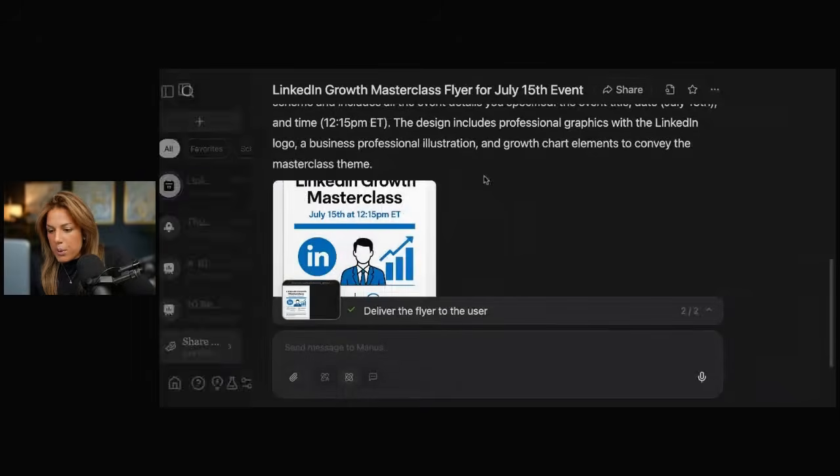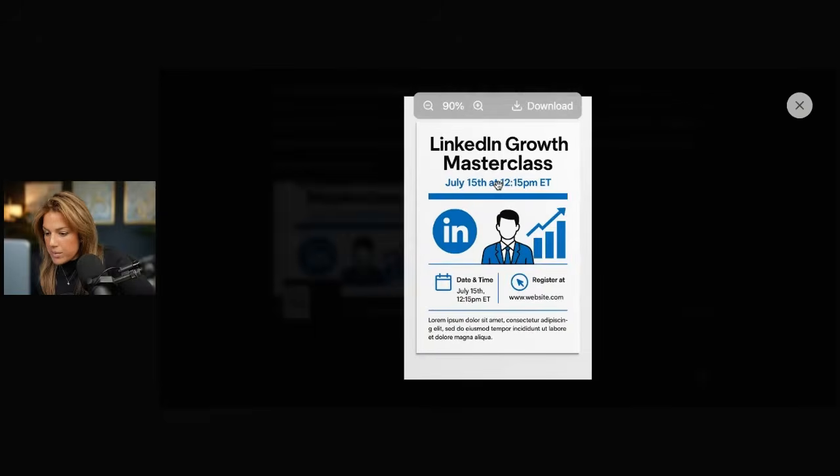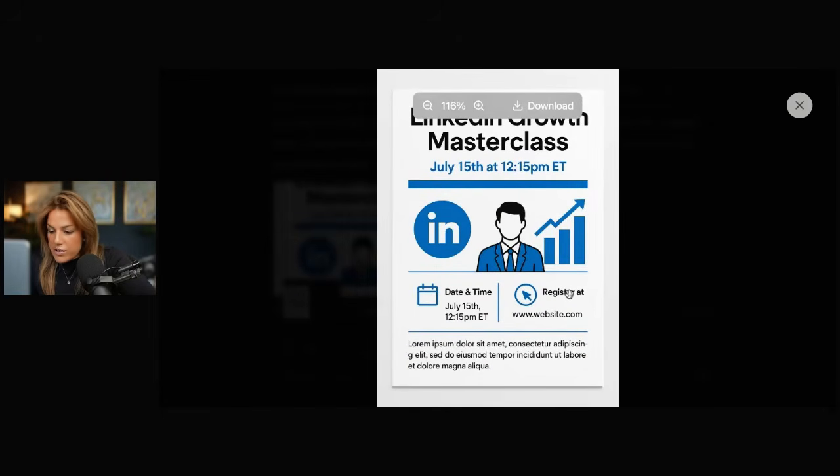And then here's the poster. So LinkedIn Growth Masterclass, July 15th, 12:15 p.m. Date, register at, and then here. So I would definitely need to provide it with more. And this is important because as we start to use this tool, now you know if you need to create a poster and you want it to be done well within the first time, you need a title, you need to give it the event information, maybe an image of yourself, the website, and a short description. But other than that, I mean, it did the sizing and everything really well.